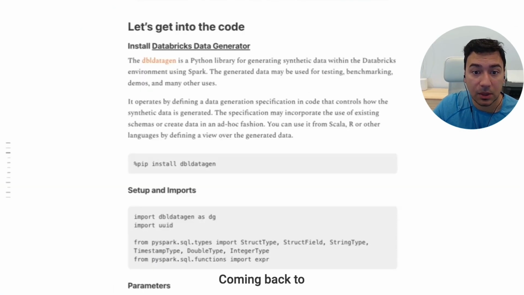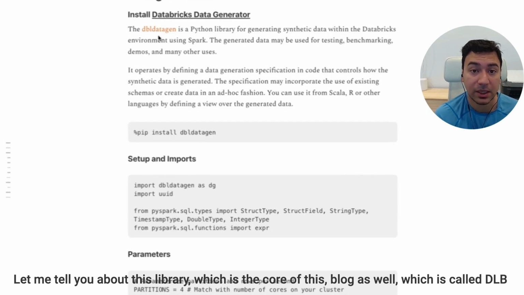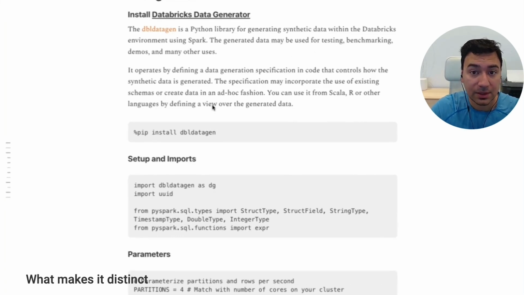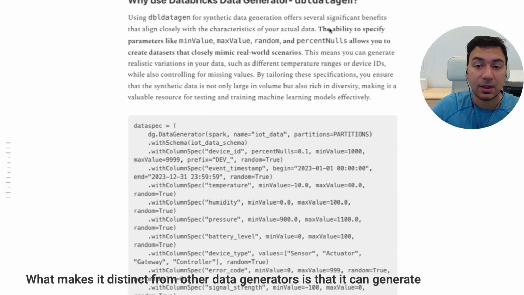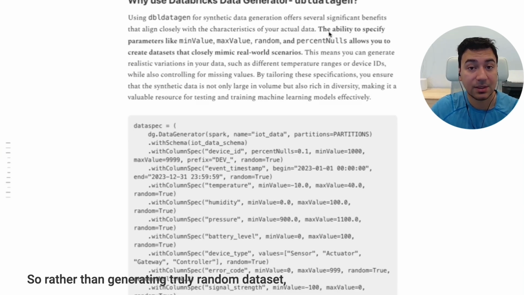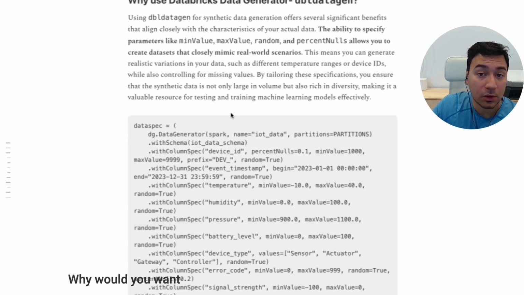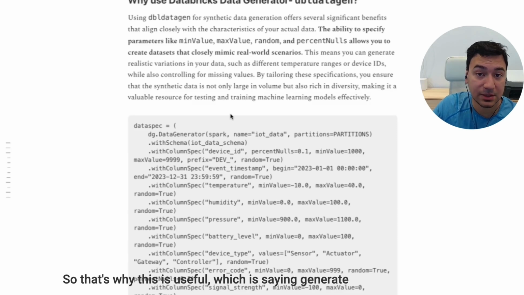Okay, coming back to our blog, let me tell you about this library, which is the core of this blog as well, called DLT Data Gen. It's an open source library by Databricks. What makes it distinct from other data generators is that it can generate data for your use case. Rather than generating a truly random data set, you can specify constraints. Why would you want to specify constraints? Such that it depicts your actual data. That's why this is useful: generate data under these constraints.